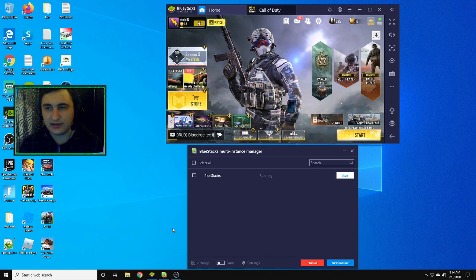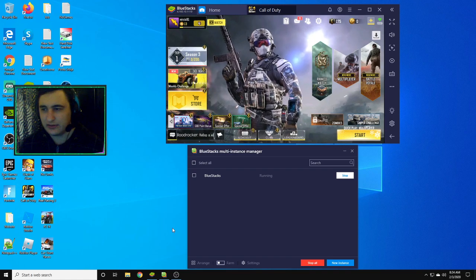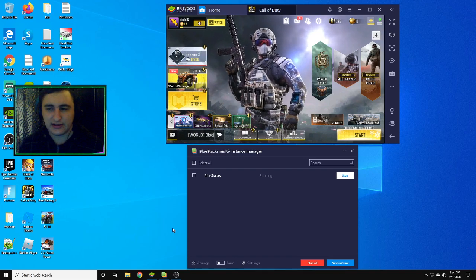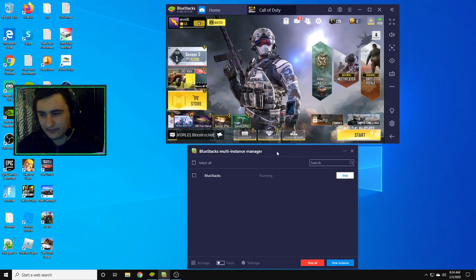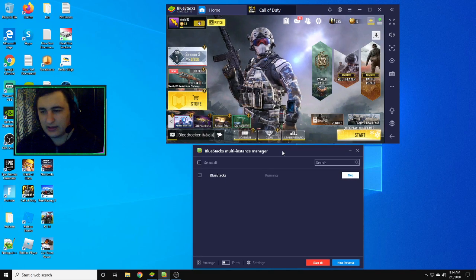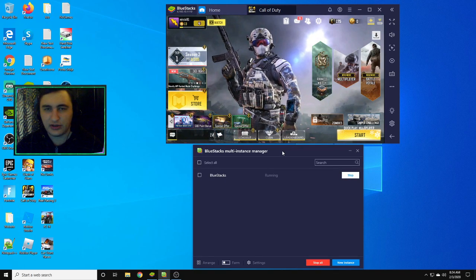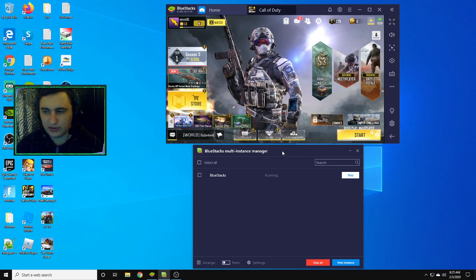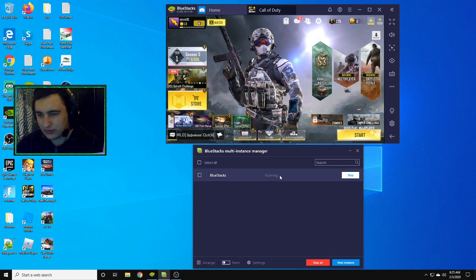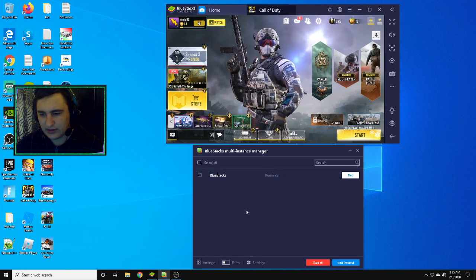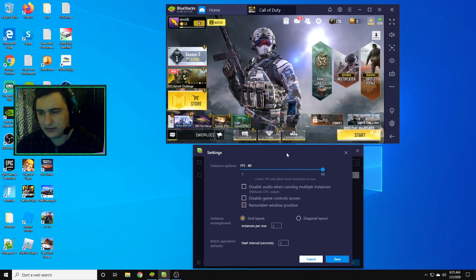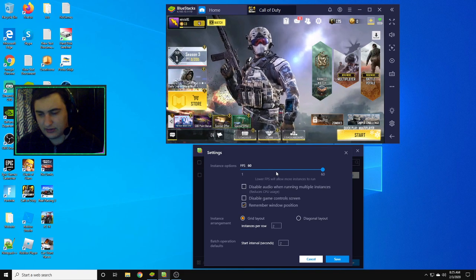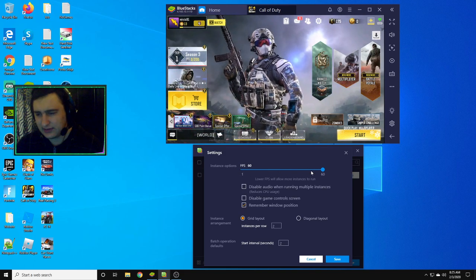Well, when you install BlueStacks from the installation file that you download from the internet, it will create a multi-instance manager, this one, hope you can see. And on this manager you can pretty much just tell this program how much of the hardware resources it should use. So let me show you. First of all, this one is running and there are settings here. What these settings do is you can set FPS limits. It can go from 1 to 60 for this instance.